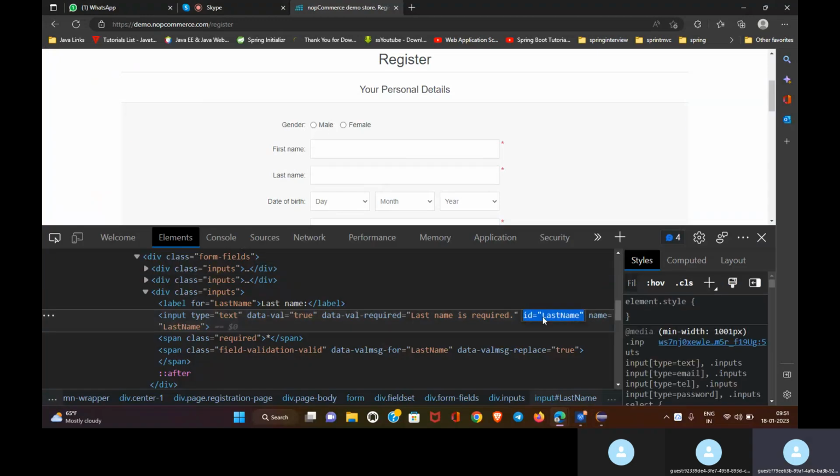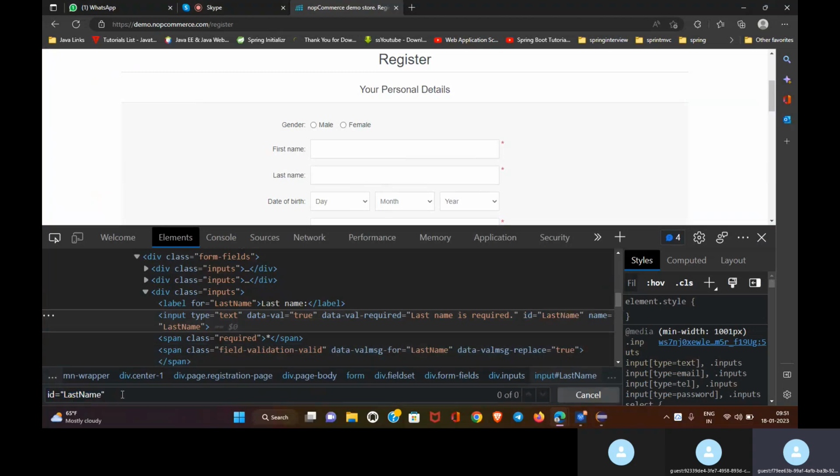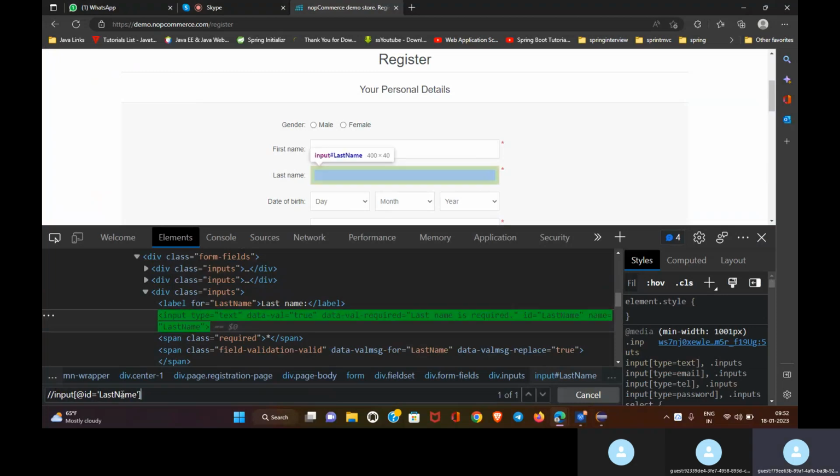Just copy. Control F. Single quote. Double also works, but it is better you always go for single quotes. Attribute tag is input. Now close. Now I can get one of one. It's a valid XPath, so I can copy this XPath.